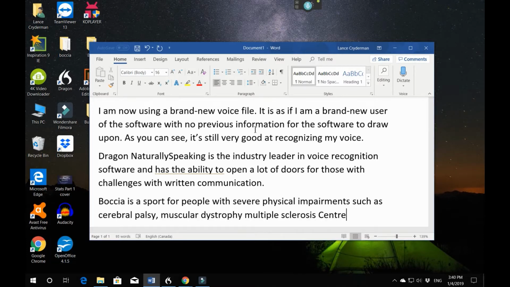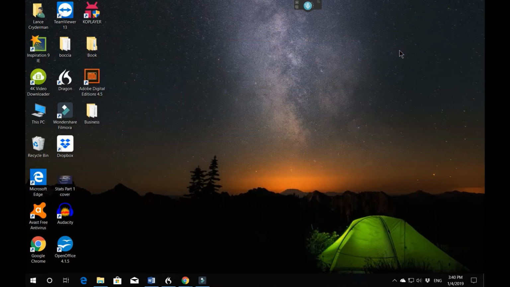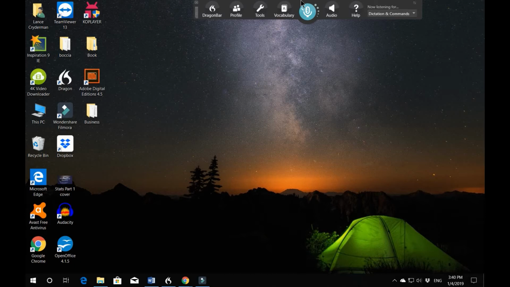So guys, what I've shown you here is that we have a lot of flexibility in the software to be able to correct and give it new and novel information, train really unique words and names into the system, and I've given you some really critical strategies on how to navigate and how to edit your dictated documents.